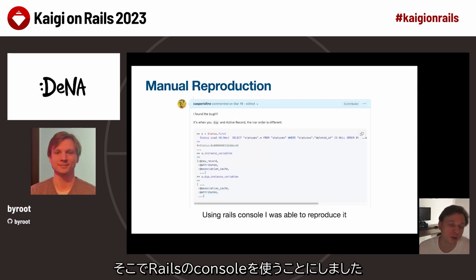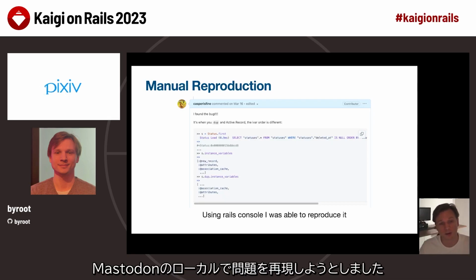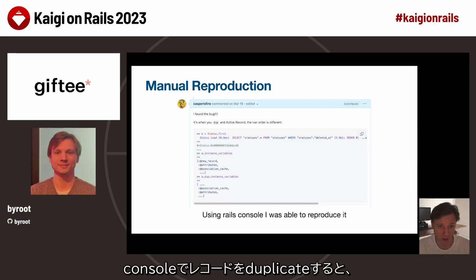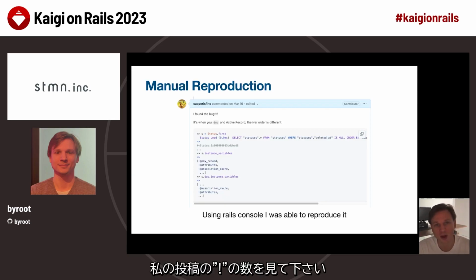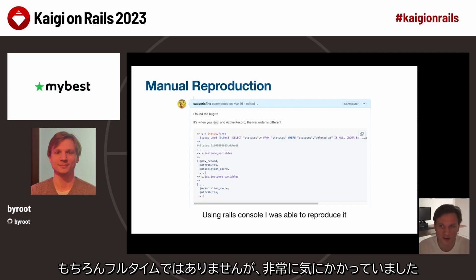So I went to use a Rails console. All this time, I had a Rails console loaded in Mastodon, trying to reproduce it locally so I could better understand. I just duped the record and it actually created the situation. I was ecstatic, as you can see by the number of exclamation points. I'd been searching for this bug for two to three days by then, not full time, of course, but it had been obsessing me quite a bit.